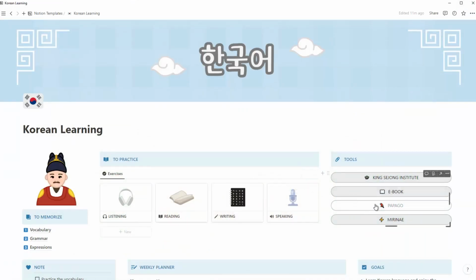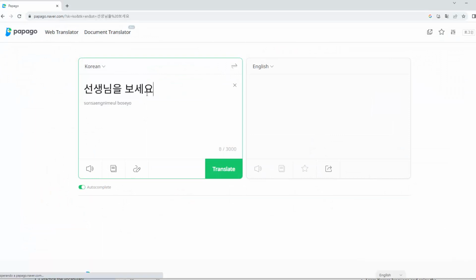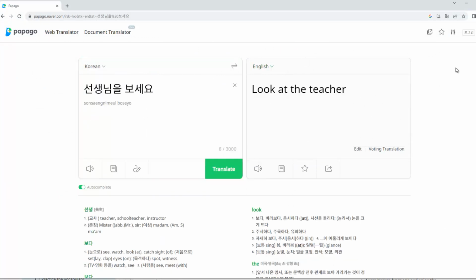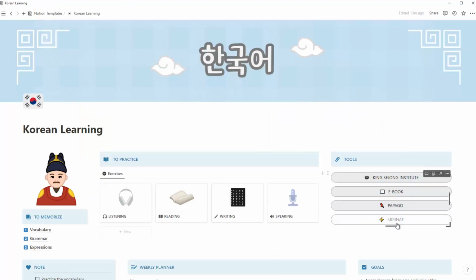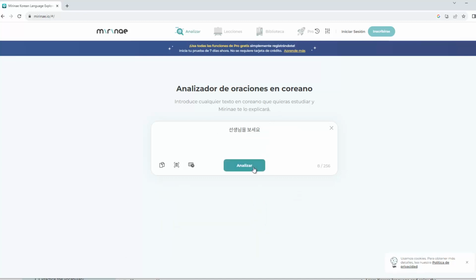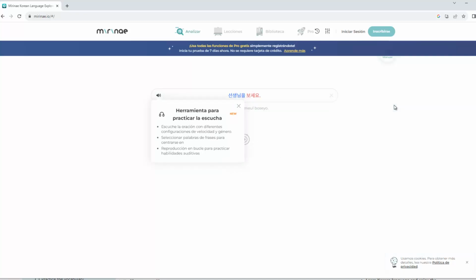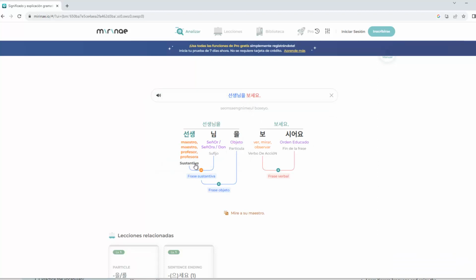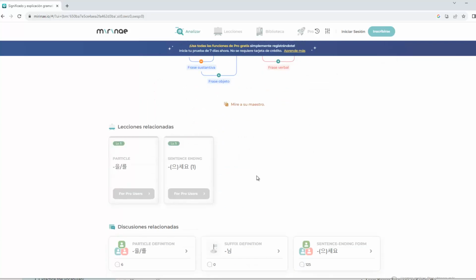We have Papago, the most accurate translator when you want to translate from Korean to any other language. Then we have Mirine, a Korean sentence analyzer. You can listen and practice, but the most important part, it explains what each part of the sentence is, such as noun, suffix, particle, etc.